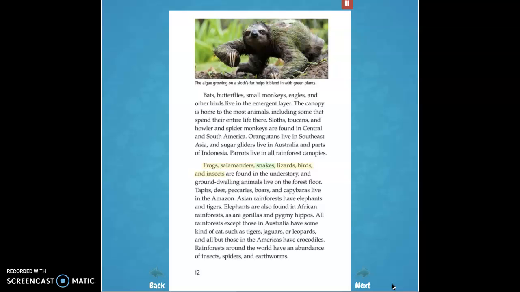Frogs, salamanders, snakes, lizards, birds, and insects are found in the understory, and ground-dwelling animals live on the forest floor. Tapirs, deer, peccaries, boars, and capybaras live in the Amazon. Asian rainforests have elephants and tigers. Elephants are also found in African rainforests, as are gorillas and pygmy hippos. All rainforests except those in Australia have some kind of cat, such as tigers, jaguars, or leopards, and all but those in the Americas have crocodiles. Rainforests around the world have an abundance of insects, spiders, and earthworms.